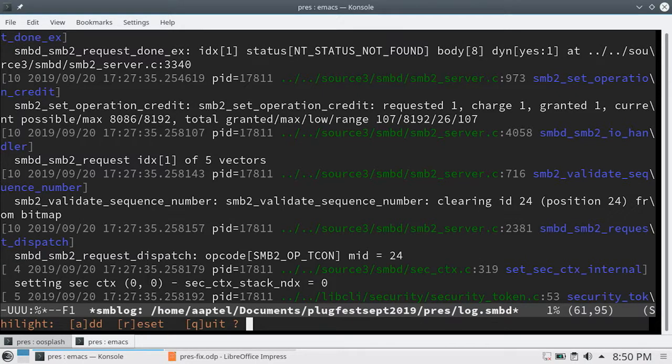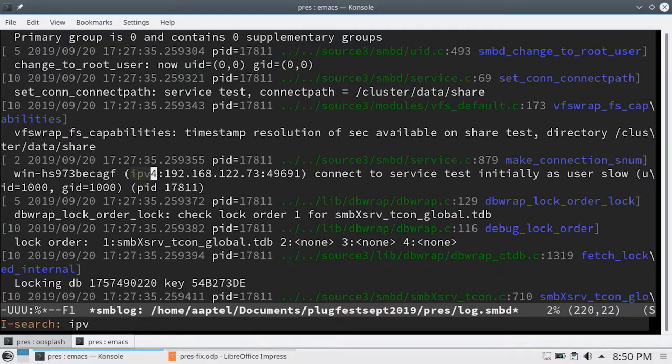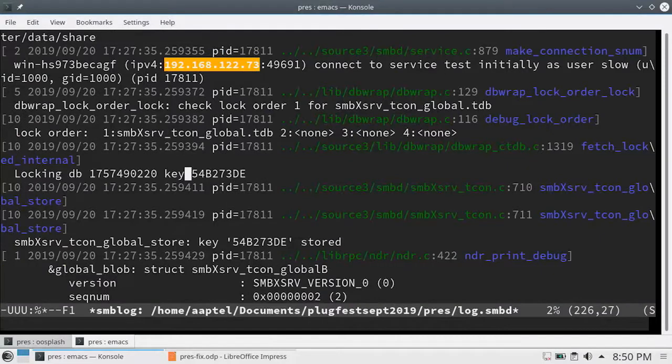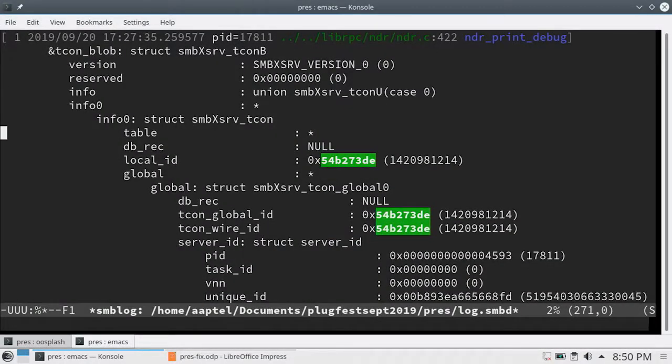You can highlight special words. Let's say you're trying to track the IP of your client that just connected. So let's say this one. You can add highlights of this IP. And let's say you want to track this key ID as well. Okay, I guess I mistyped. But you can have multiple words highlighted with different colors, and it makes it easier to track things.